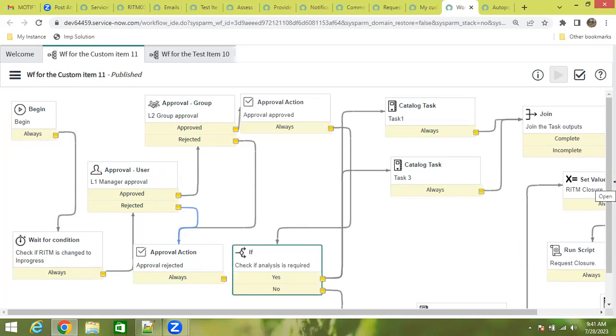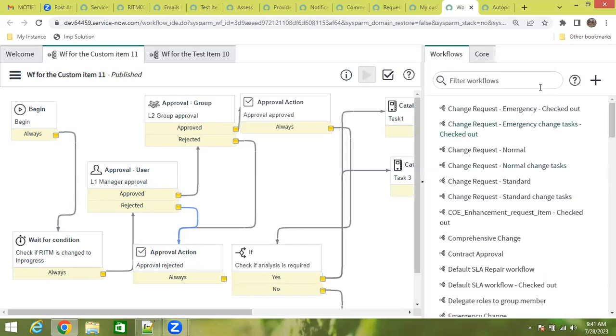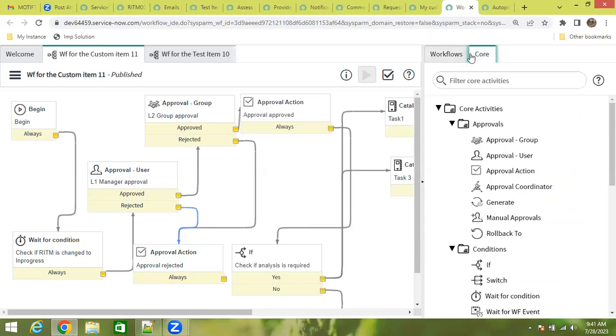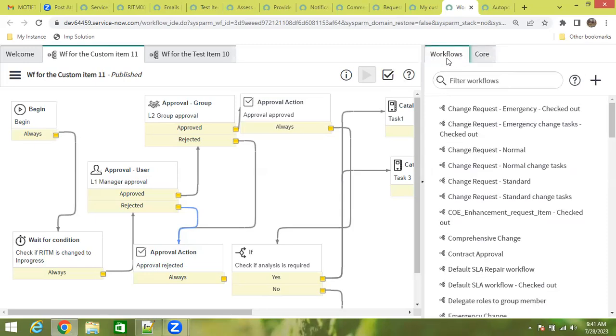And on the right side, you see an expander or minimizer. Place the cursor on this arrow mark, you see open, click on this. So there you see some other tabs. This section is called the palette, and these are called palette tabs. And you have two palette tabs here, workflows and core.